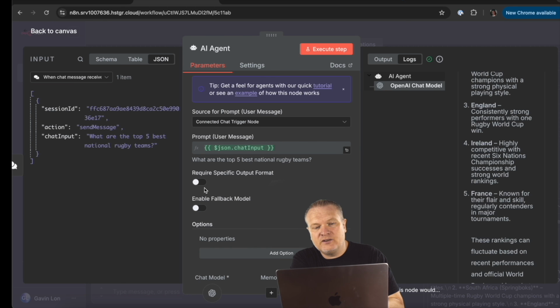We can toggle this switch here, marked Require Specific Output Format, to the on position, which means we can specify a specific output format for our AI agent instead of the output provided by default, which would simply be the response outputted by whichever AI model we choose as the brain, as it were, for our AI agent. Importantly, we have this Execute Step button here on the top right, which allows us to execute our node or this step in the workflow at this point.